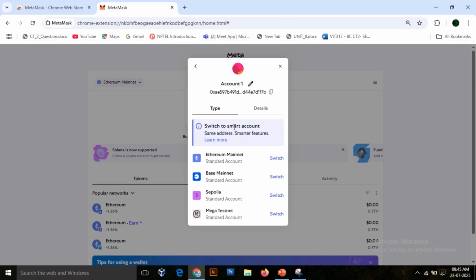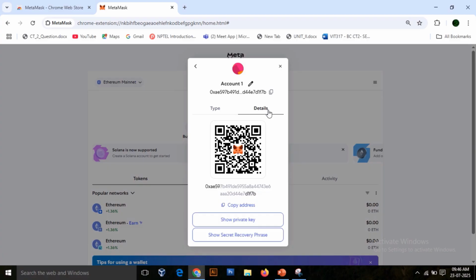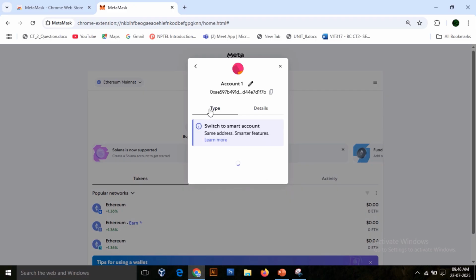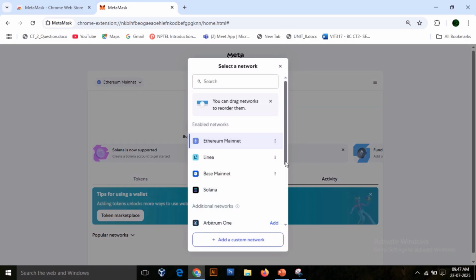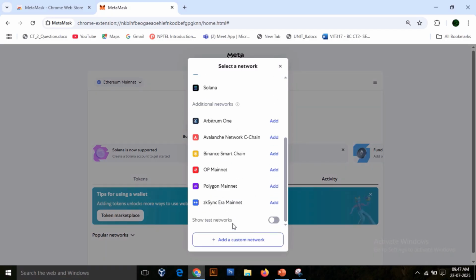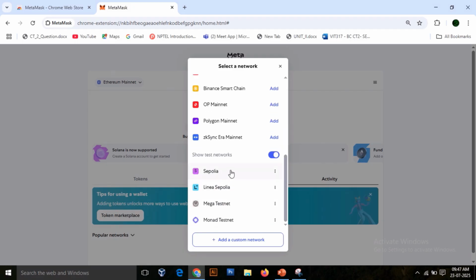Now we are in Ethereum mainnet but we do not have the original Ether coin. For our testing purpose, we are going to switch our account from mainnet to testnet. I will tell you later. Before that, just click details. You can get your account address in the form of QR code and a 256 hexadecimal value. To change your account to testnet, just click the down arrow. Enable the test network. Then select the Sepolia testnet.